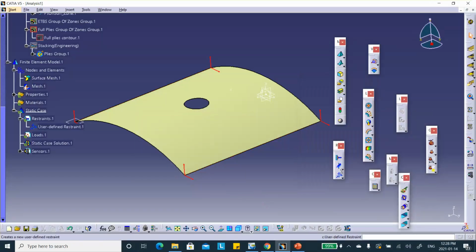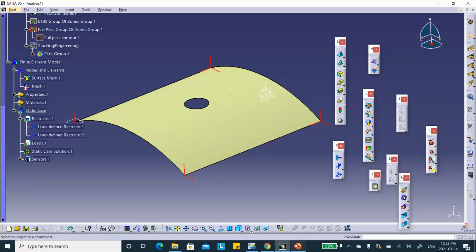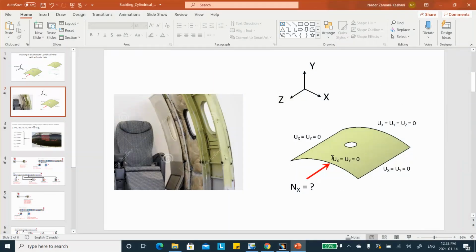So we said okay. On this edge, UX, UY, and UZ are 0 with respect to that axis system. So let's do it here, right there. So all three of them are 0. And it's user again, user, and it's that same coordinate system. Okay, on that's this end. Okay, on this edge, UX and UY are 0, but UZ is allowed to move.